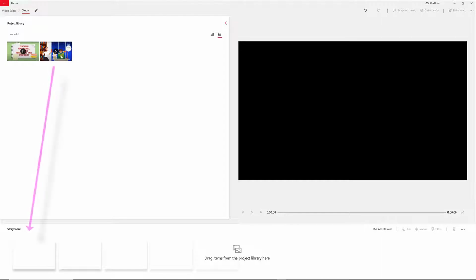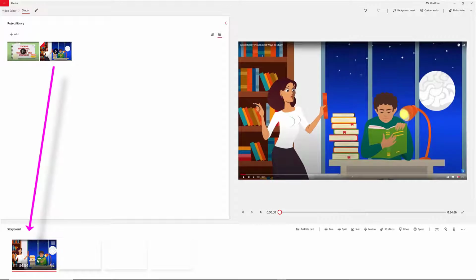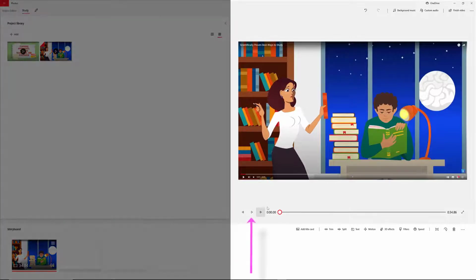Now I can manually hold the left button and drag them in to the storyboard. That's the first video. Now I'm not going to grab the second one in yet because I want to look at the first one and edit it. So come to the right and select for me play. Have a little listen first and choose what you want to break up.